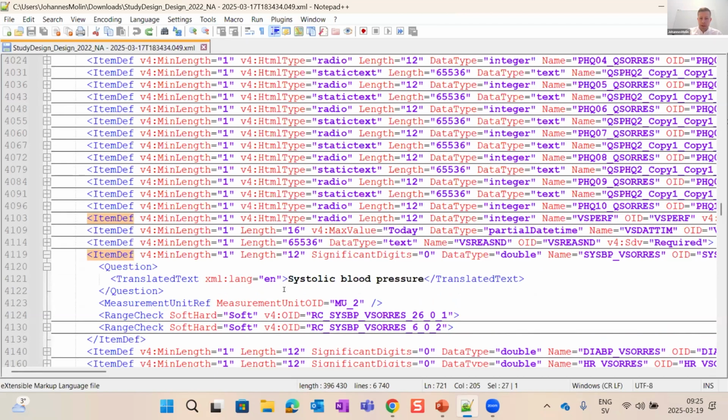If you're using Viedoc Me for your forms, there could be multiple translated texts here. So you could have labels in multiple languages. So labels are contained within this translated text. Then we also have a measurement unit reference. So again, referring back to the basic definitions where we capture unit information.